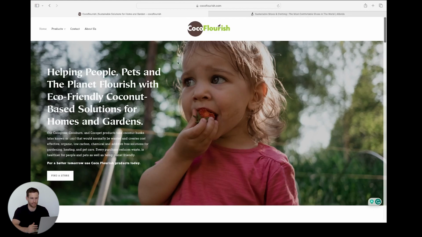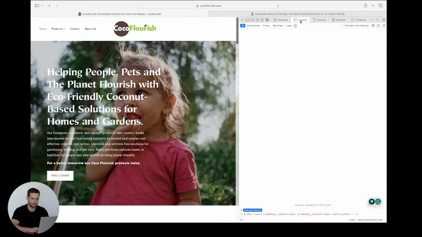I've got Coco Flourish here as an example, and I know these guys are on Shopify. I know what Shopify theme they're using, but if I wanted to find that out, what I would do is right click, hit inspect, come over to the console tab, and then I would type Shopify with a capital S. And if we just hit enter on that, it's going to return an object which has their myshopify.com domain, which tells me that they are indeed on Shopify.